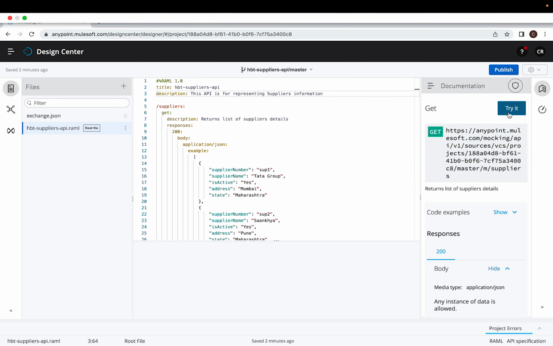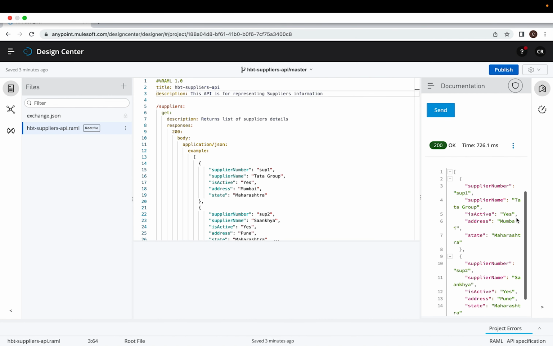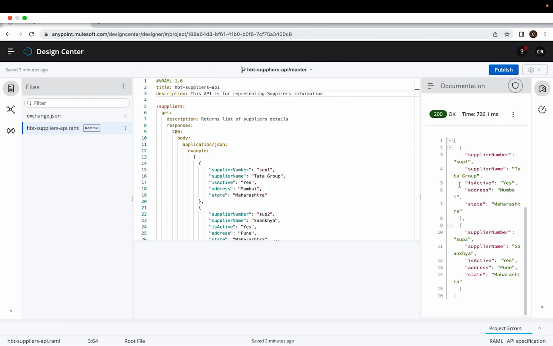Here click on the try it, and whenever we perform the try operation, it is going to provide a request URL. Like you can see that there is an API mocking URL, and also at the end there is a suppliers resource. Here click on send. If we want to add any query parameters or headers, then we can add them here. Check the response. So our response is returning 200, okay, and this is our response.